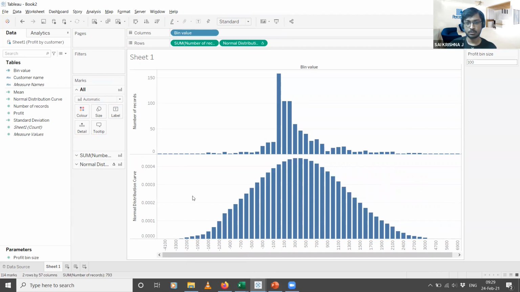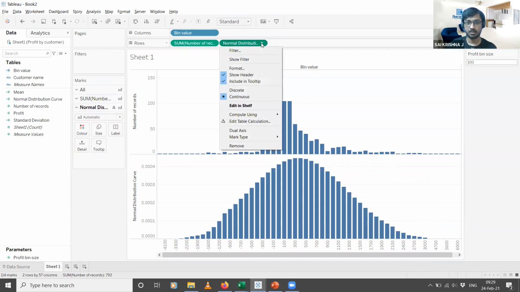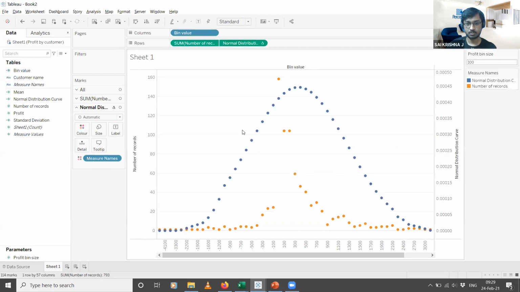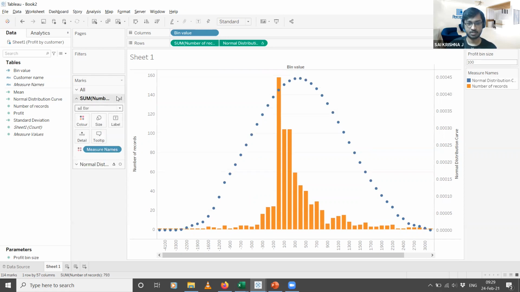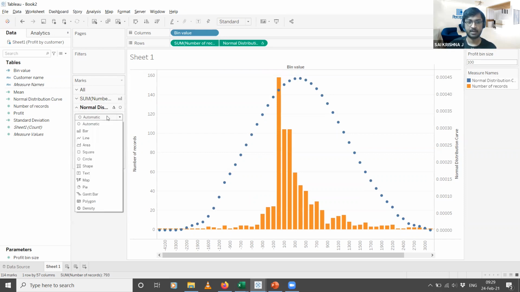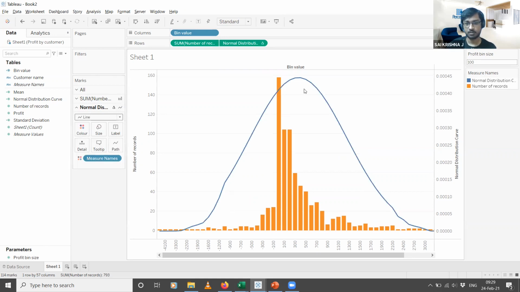So what you can do is make this a dual axis, and then change the mark types over here. The number of records we need to view as a bar. I'm just changing that here. The normal distribution curve we need to view as a curve or a line. So I'm changing the mark type of the curve over here. Yeah, we got this. Now you see, this is the actual data that we have, and this is how the data would look if it were to follow a perfectly normal distribution.